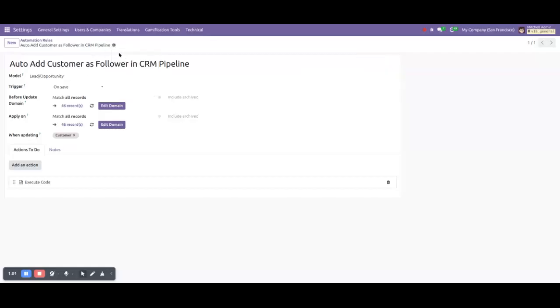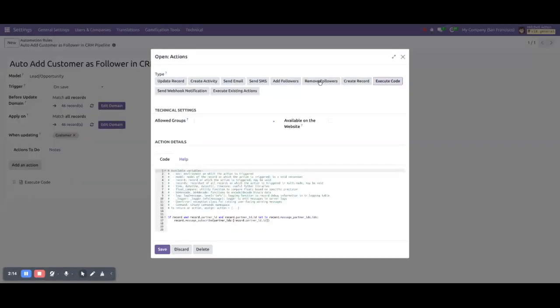Let's say if I unarchive, so this is the name we given, auto add customer as follower in CRM pipeline. We selected this model lead opportunity and on save, right? And this is the trigger when updating the customer. So we given customer field name, and here we added this type as execute code, and here this is the code.